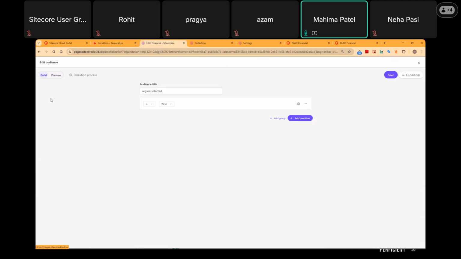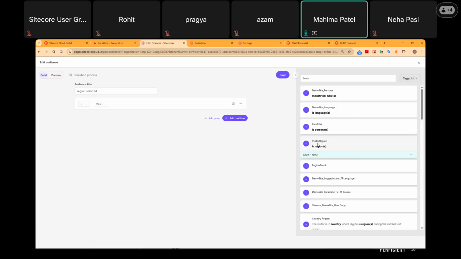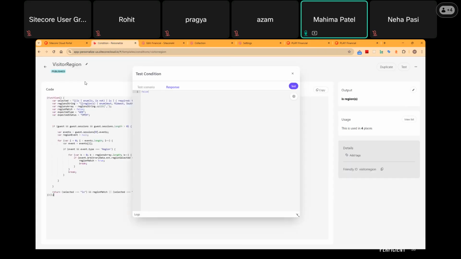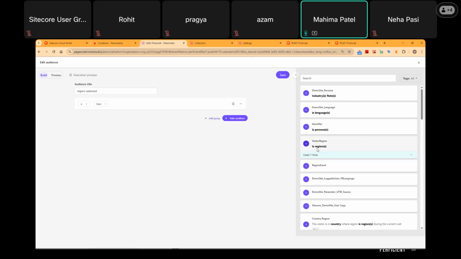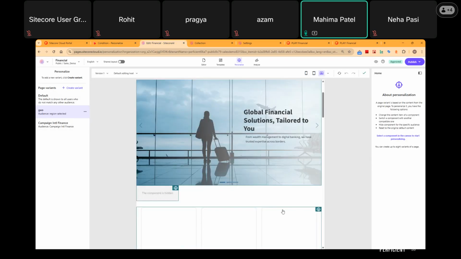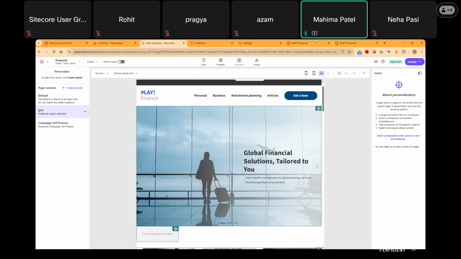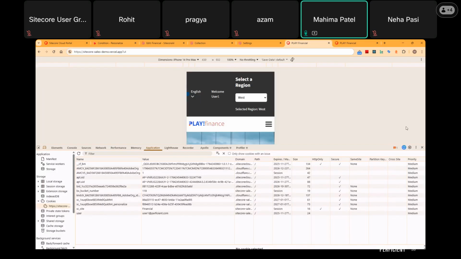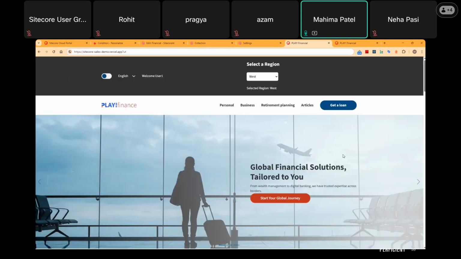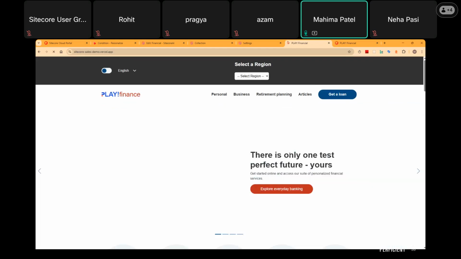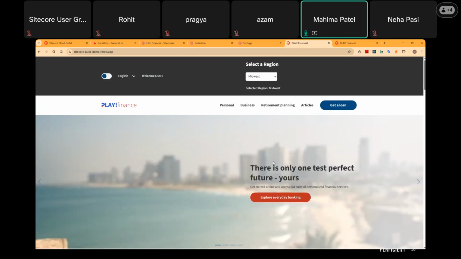So I have added this condition, visitor region, that we were seeing, and we just have to click on add, and I have said that if the user has selected West region, he'll be able to see this banner, and this particular 5-column CTA should be hidden. So we'll just go and we'll close this, we'll reload the site. West is already selected. Oh, sorry, the Midwest is selected.